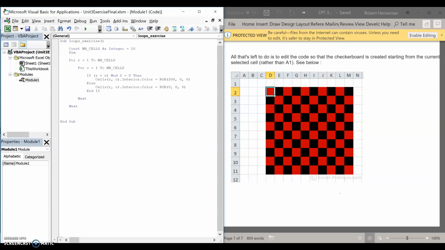All right, we do that with Dim. Okay, so we want to offset our row. So I'm going to go ahead and call this O row as integer. And O column as integer as well.